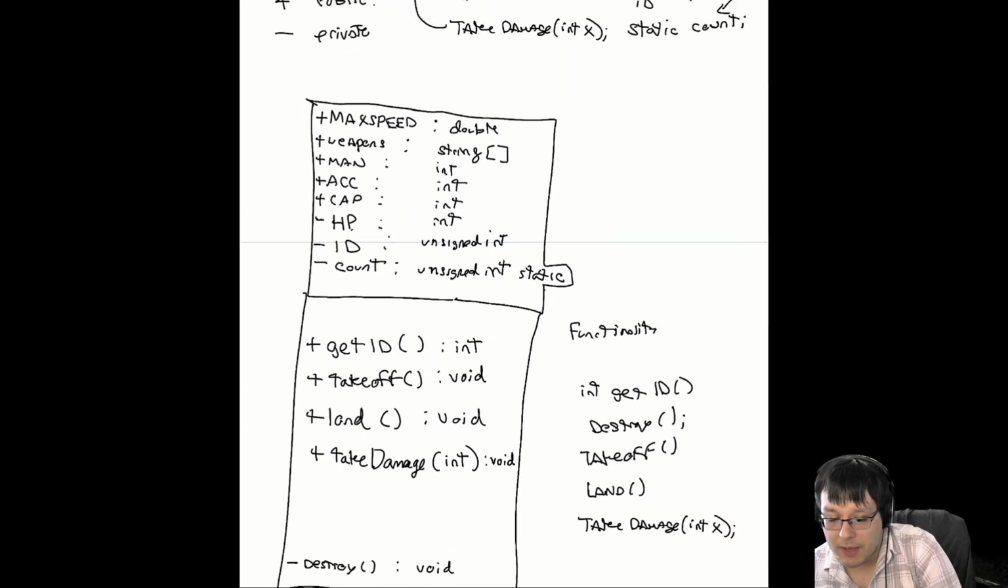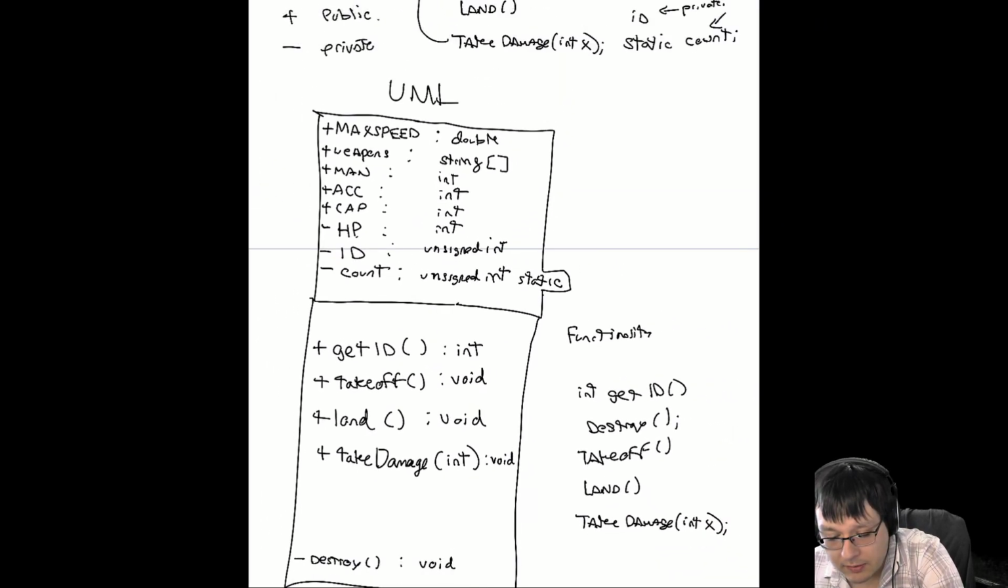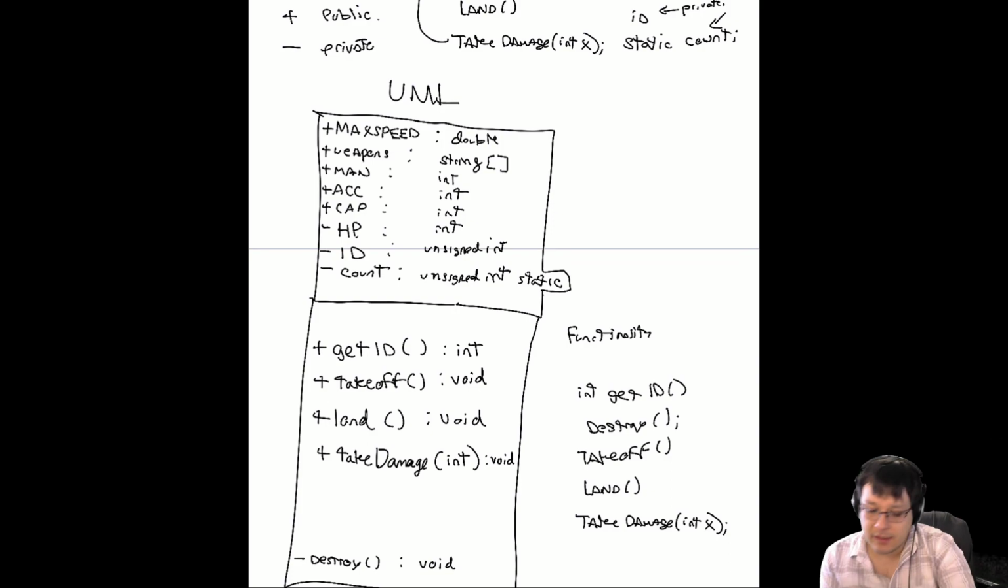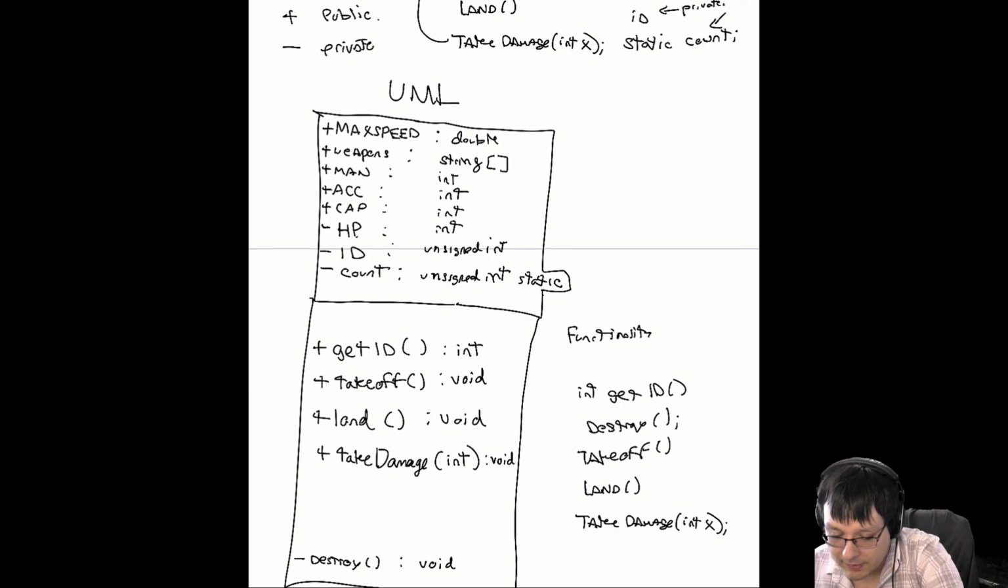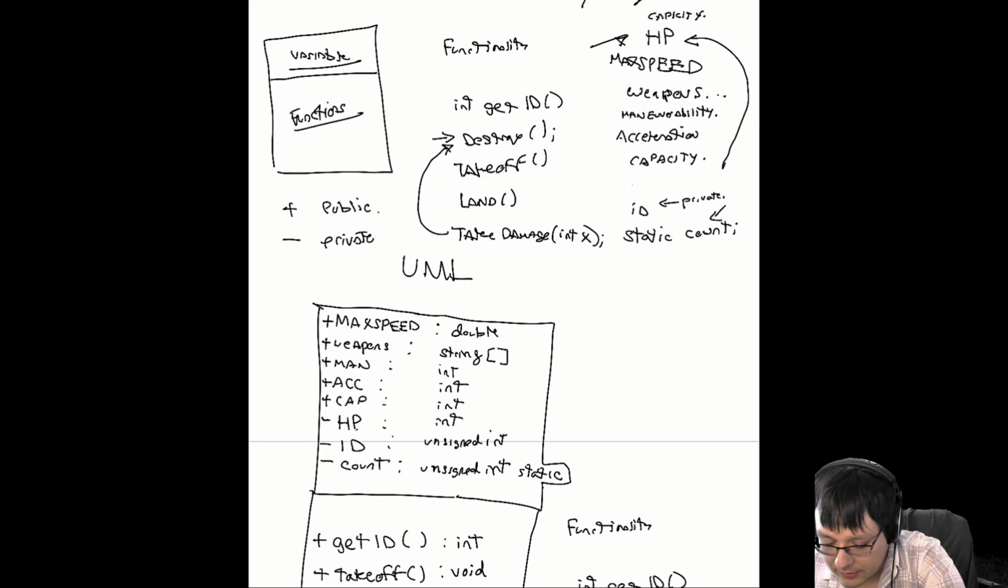So there we go. Now we have the UML. And oh, by the way, I guess I didn't actually put this in here, but typically you have a little box up here with the name of the class, which is called ShipType.